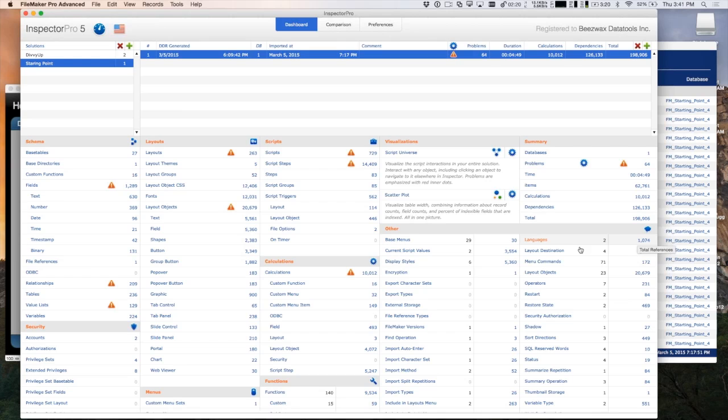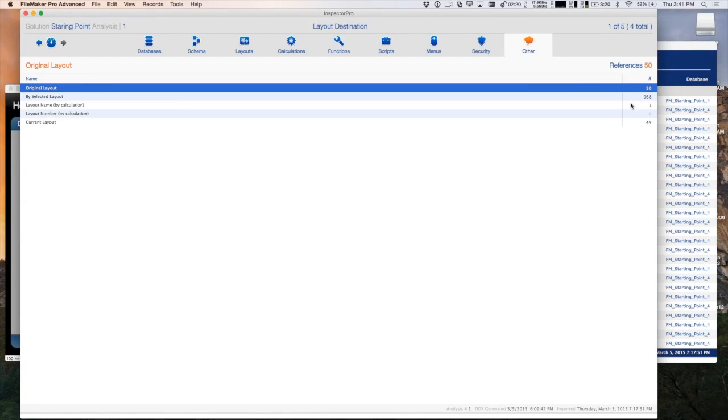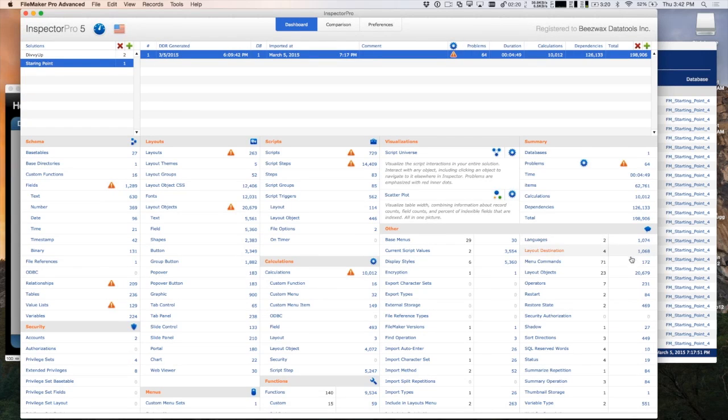Oh, because like you said, for layout destinations, there's like 4 or 5 different destinations. Yeah. So you're using 4 of the 5. Okay. So you can go original layout, selected layout, layout name by calculation, layout number, and current layout. And if you add 50, 9, 968, plus 1, plus 49, you get the other number. You get this number here, 1,068. Makes total sense. That's awesome.